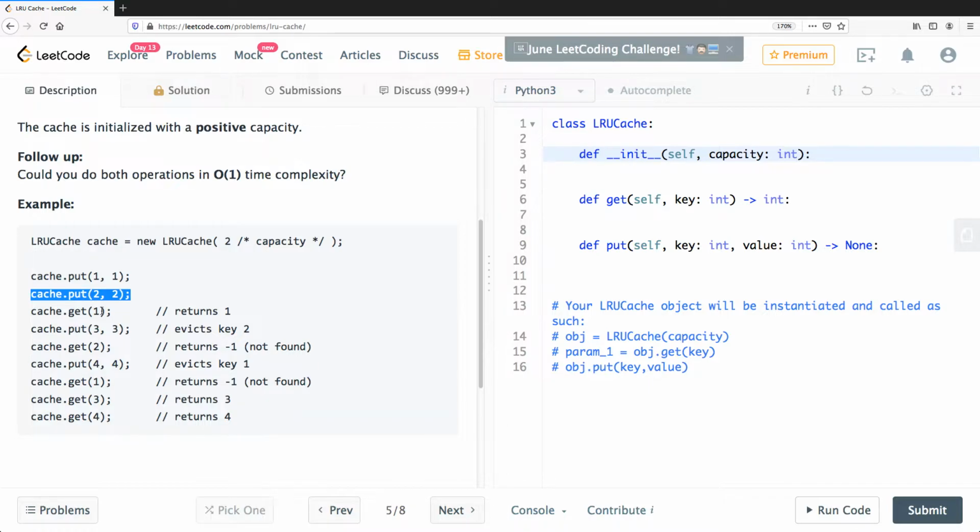Now we try to get 2, and as we know, the key 2 has been flushed out, so we get a value of -1.